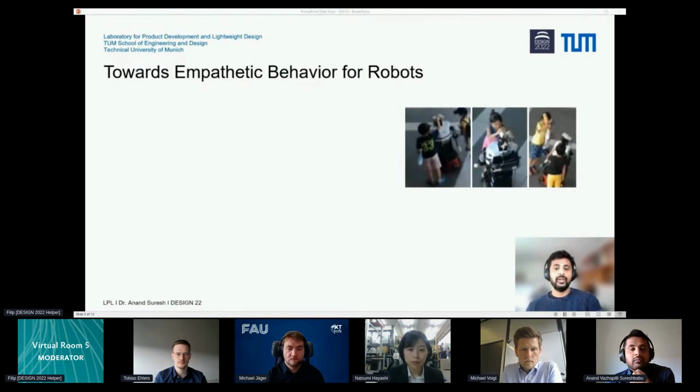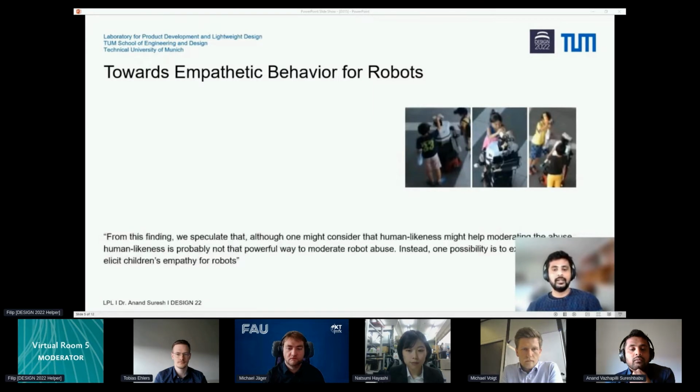A more interesting study is seen on the right by Tatsuya, where they study the behavior of children towards a humanoid robot in public space. They found the children to be particularly abusive and speculated that even though the humanoid robots were close to human likeness, it does not help in improving empathy. Instead, a better strategy is to elicit empathy in these kinds of robots through design.